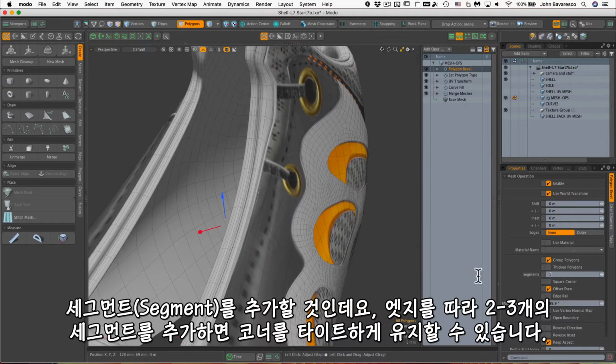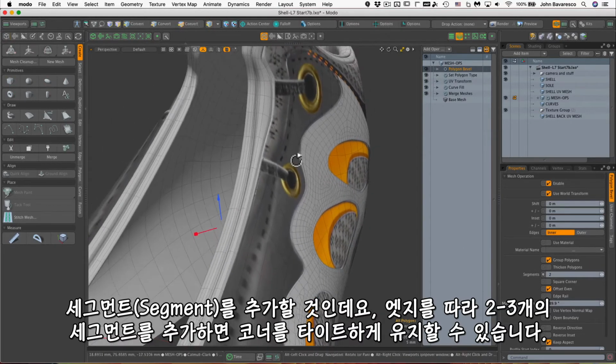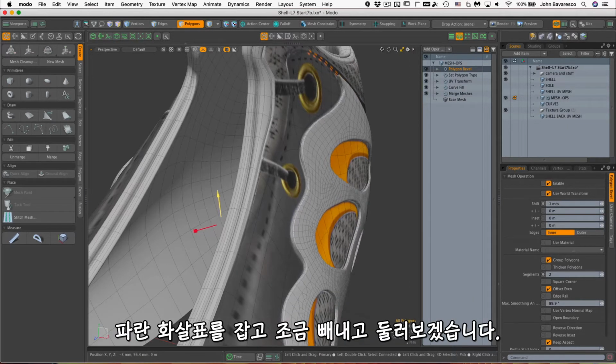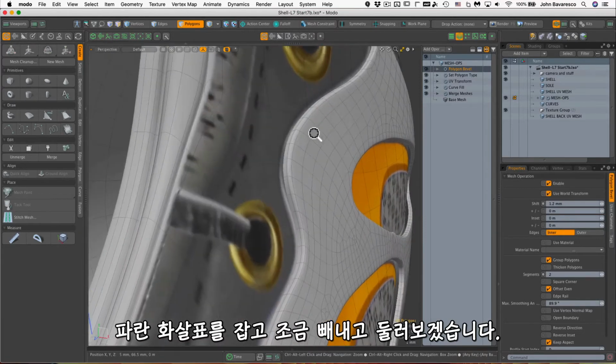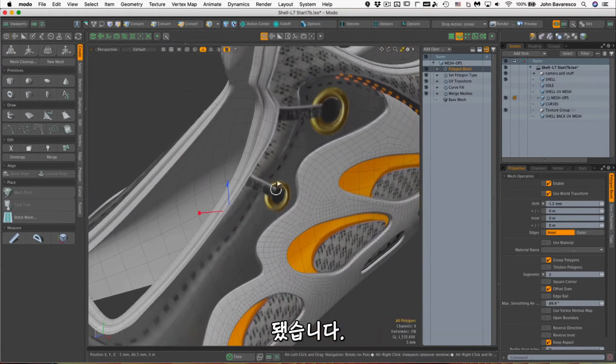I'm going to, however, add an extra segment here. You can add 2 or 3 segments along the edges, and that will keep those corners tight. And so I'm just going to grab that little blue arrow and pull it out and just kind of eyeball it there a little bit, and there you go.